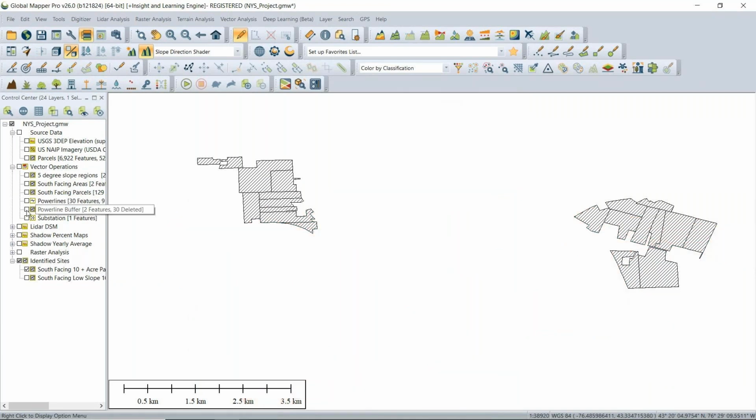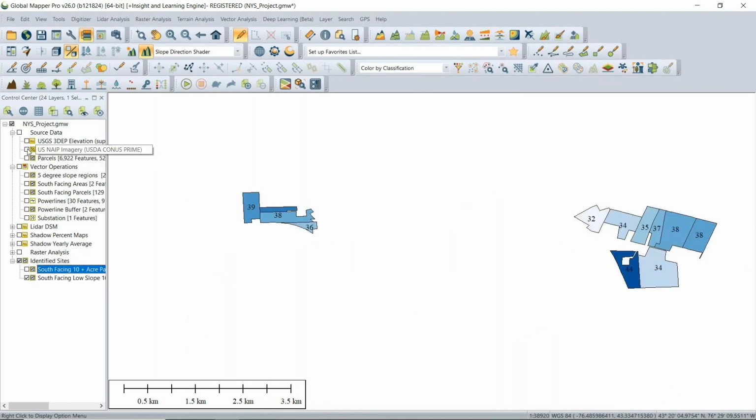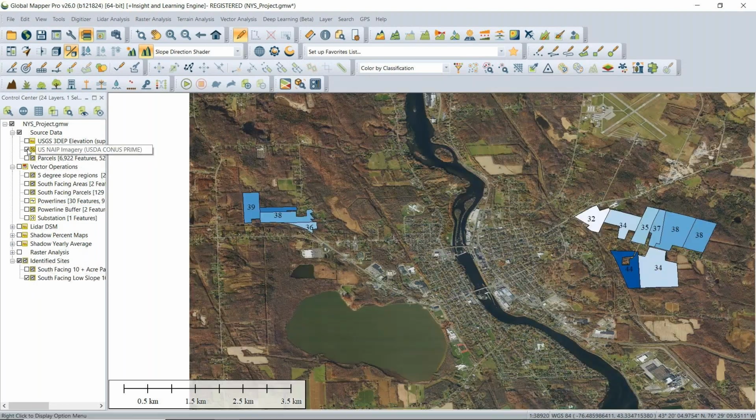So this is going to result in this layer here. These are my identified parcels that meet that specific criteria. And you may note that they have some styling applied to them. And we're going to talk about how we got to have that styling applied. So we're moving on from the first step in the process, which is locating potential sites. Now we're going to evaluate our potential candidate sites.